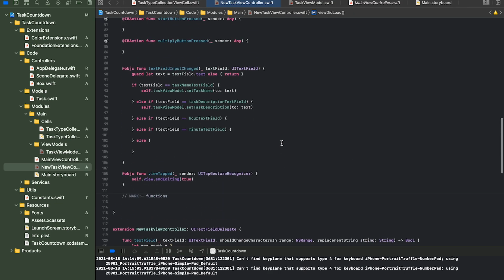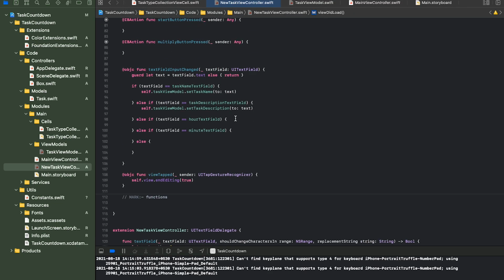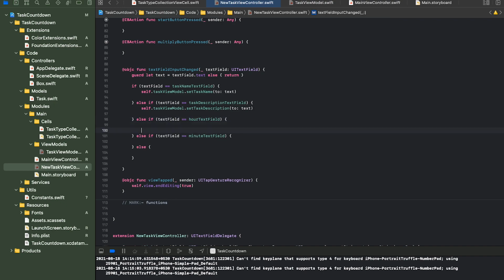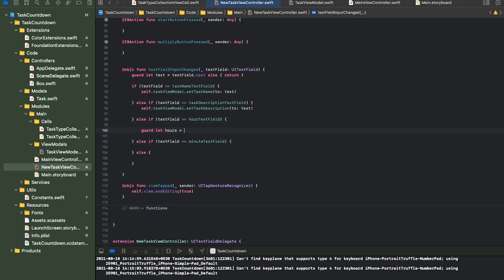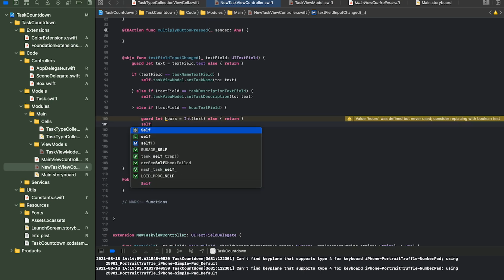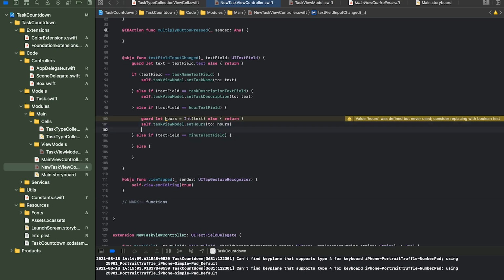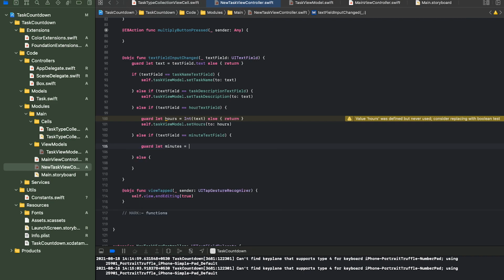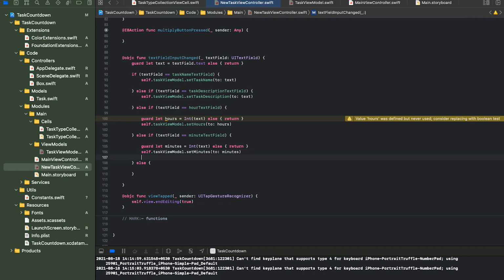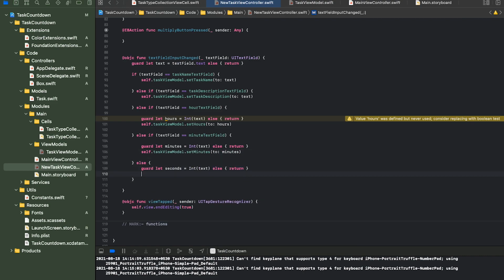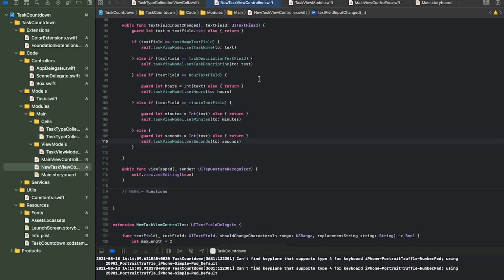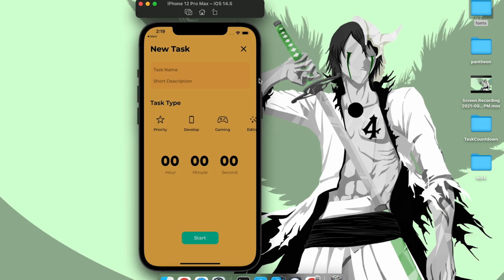Next we'll use the setter functions that we created for hours, minutes and seconds inside the input change function. Convert the entered text to int. And we'll just call the set hours function and pass the new hours. We again need to do the same thing for the minutes and the seconds. Let's run the app and see if the bindings are working properly.